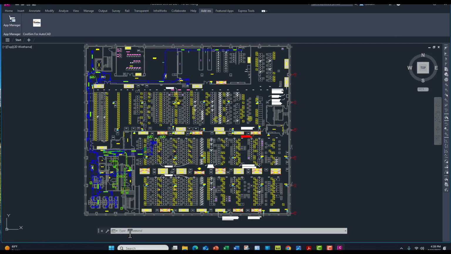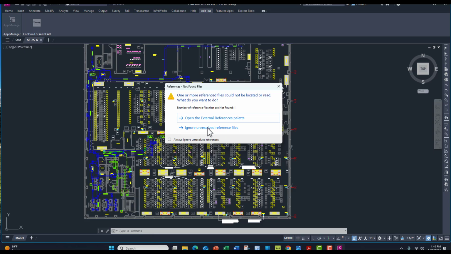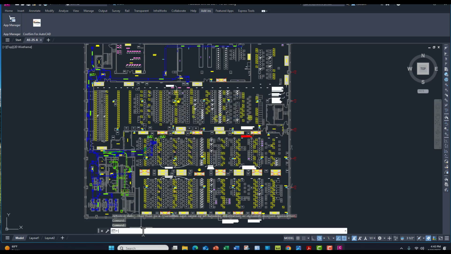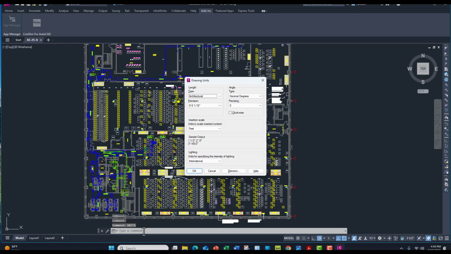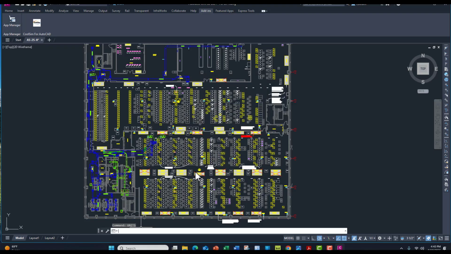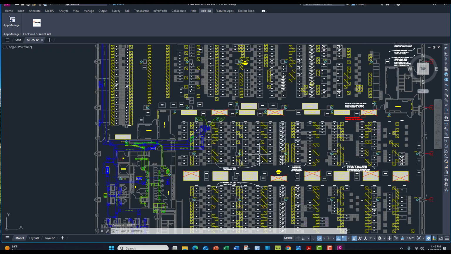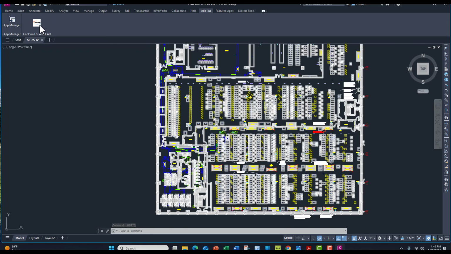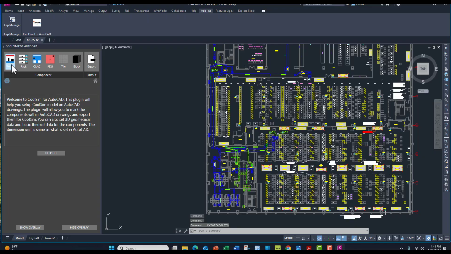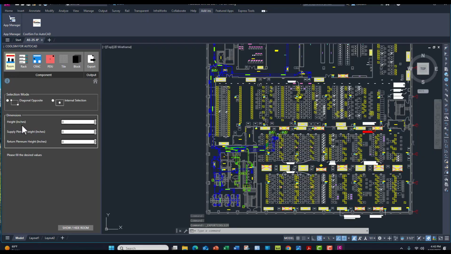Now the first thing I want to do once you get a model in is make sure that the units are correct. So I'm going to go to units here, type in the unit feature, and set those units so that they're, in this case, in inches, because this is an architectural drawing, so it's really going to be in inches. Okay, so there's my inches. There's my model. I've now set the units for inches, so that when I open my CoolSim for AutoCAD tool, it will report in inches.